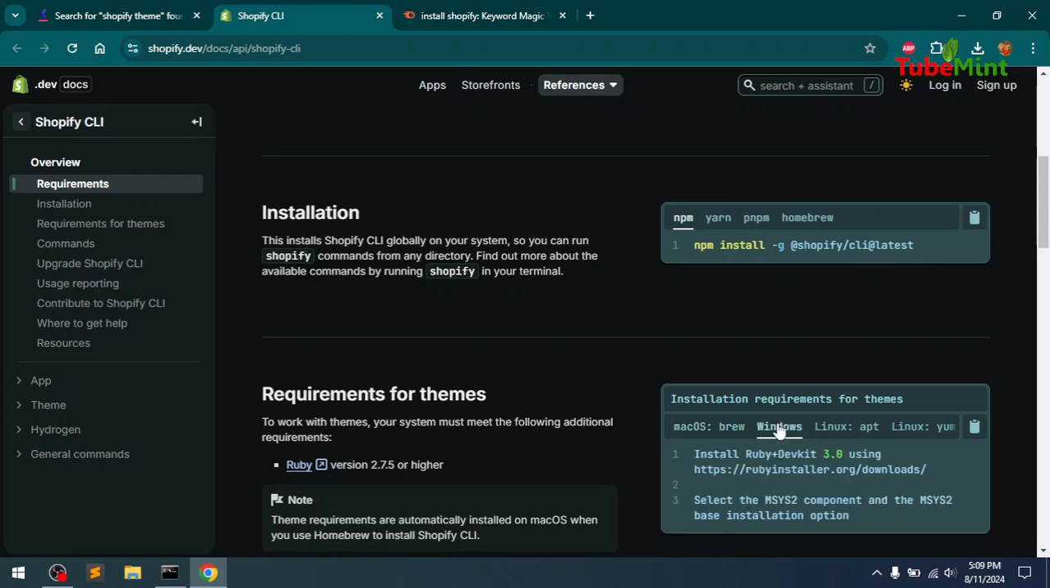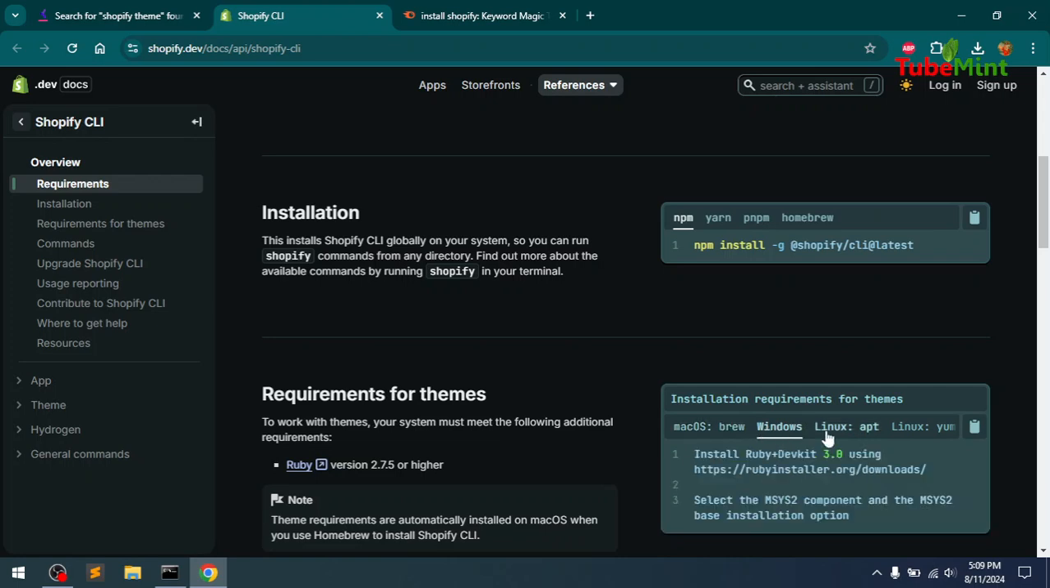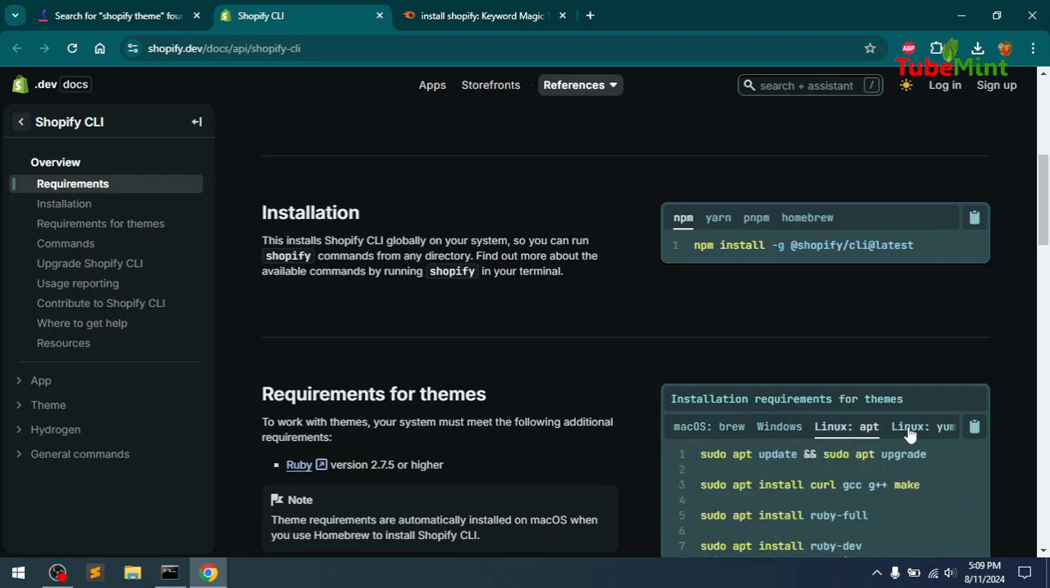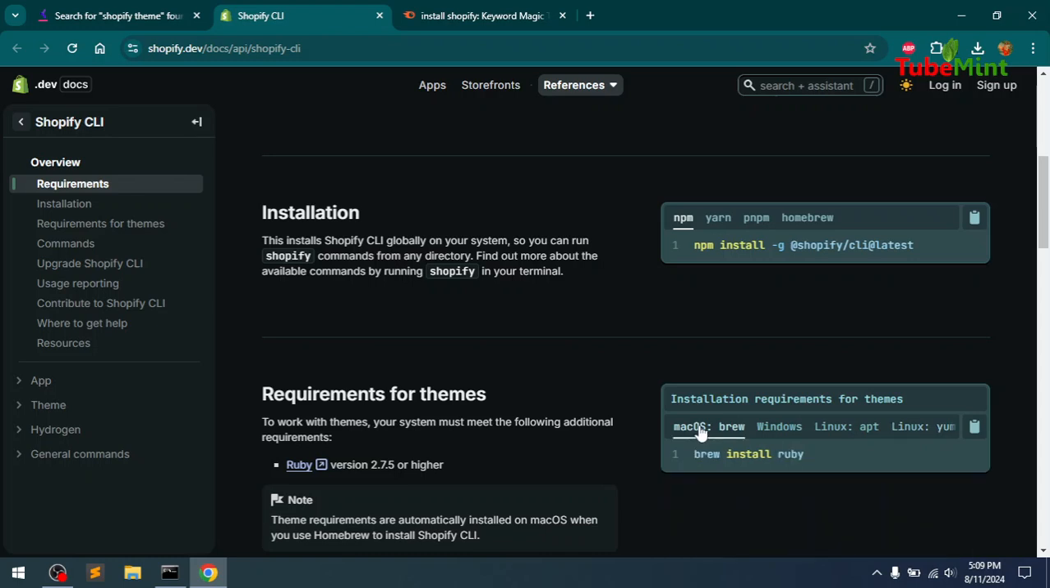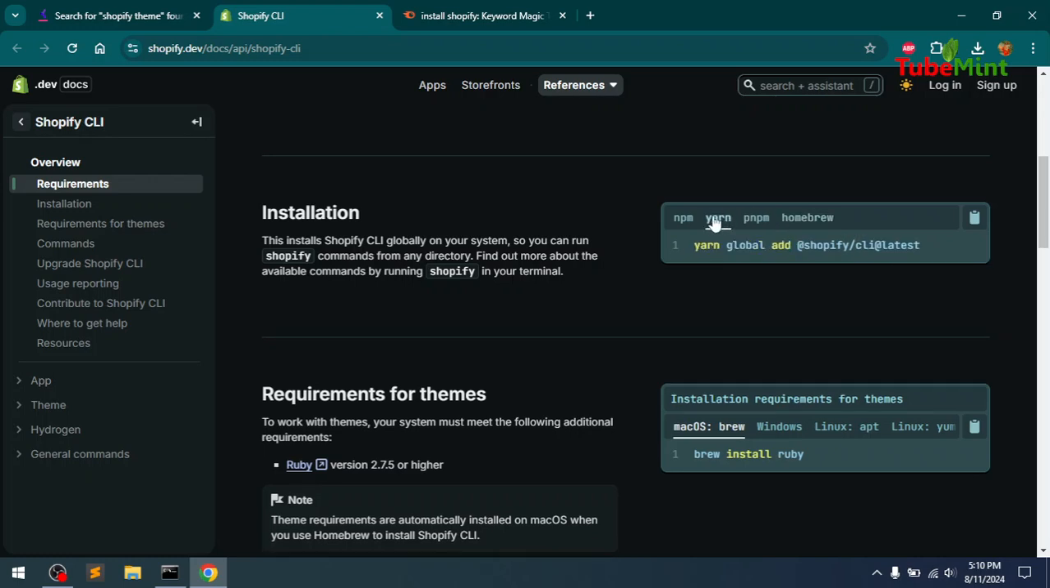Depending on the operating system, you can go ahead and install Ruby following commands from here, or you can get a video on my channel, or simply do the Google search. I've got video for Ruby installation, Node, and Git. Now, we simply have to copy this command because we are going to use npm. You can also use yarn, pnpm, and homebrew if you have Mac. So yarn and then npm.